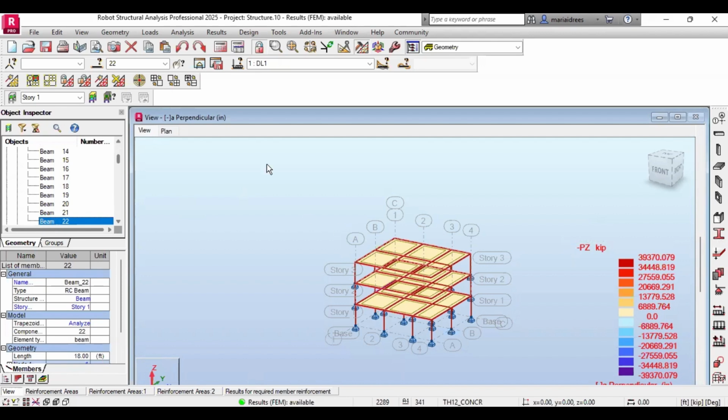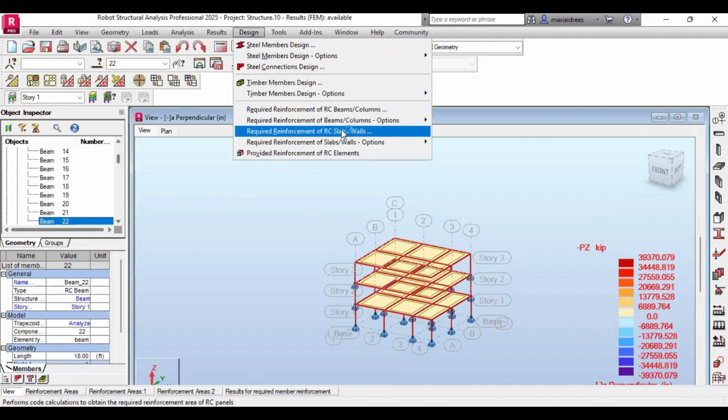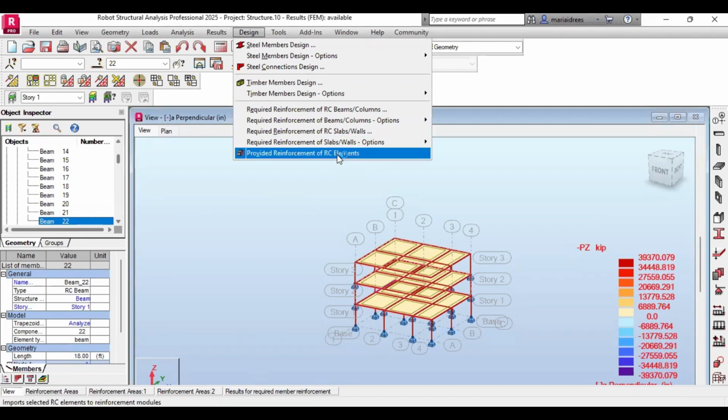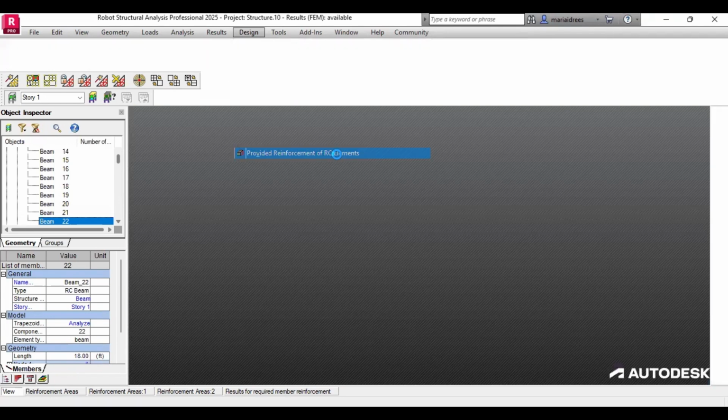For this purpose, first of all, I have designed its required slab, wall, beams, and column, as already I have showed you in the detailed video. Now I will click the provided reinforcement of RC element for the beam number 22.